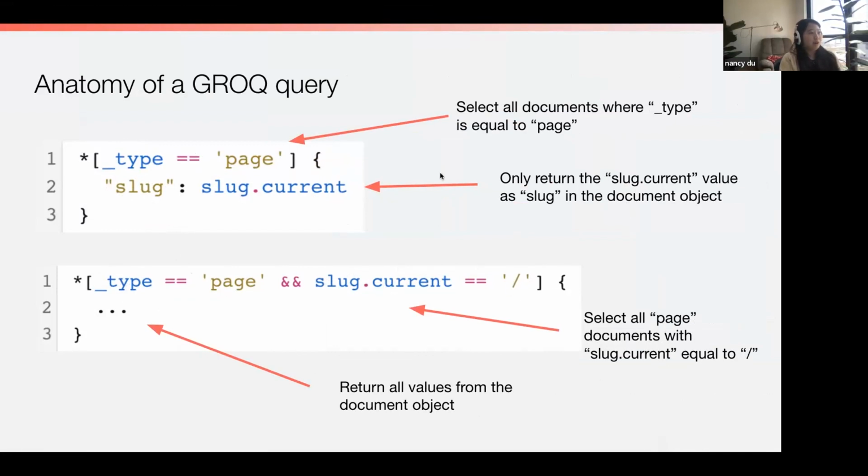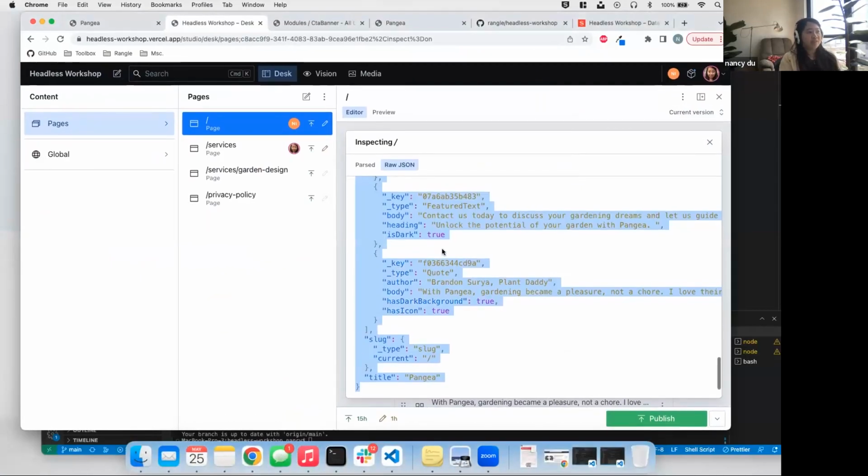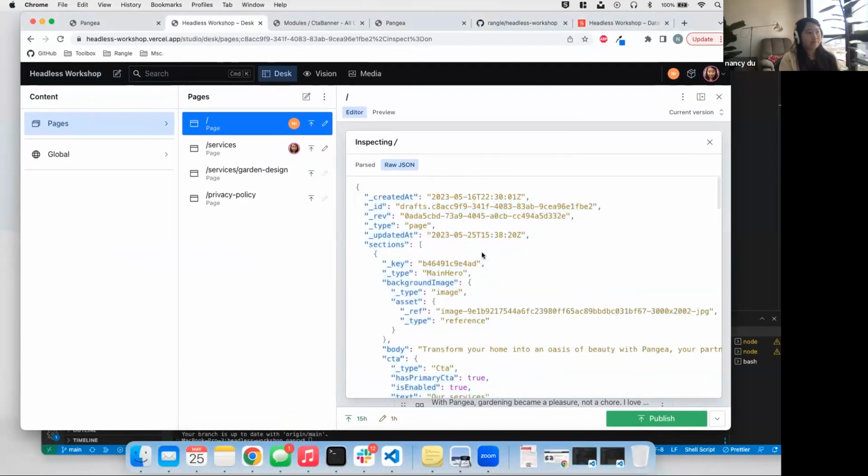In here, if we're not interested in selecting and manipulating the shape of our data, in our case, oftentimes we just want to return all of the data that the content author has inputted. We're just going to use the ... notation, which will return all of the values inside your document. So it will return everything that you're seeing in here.